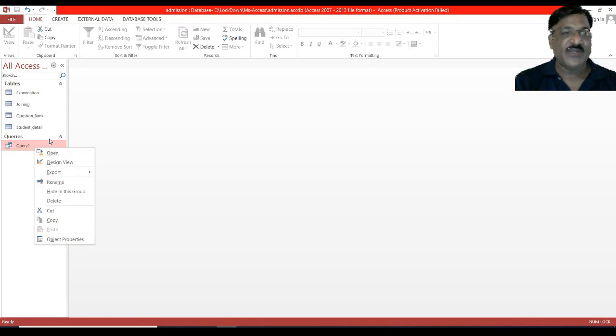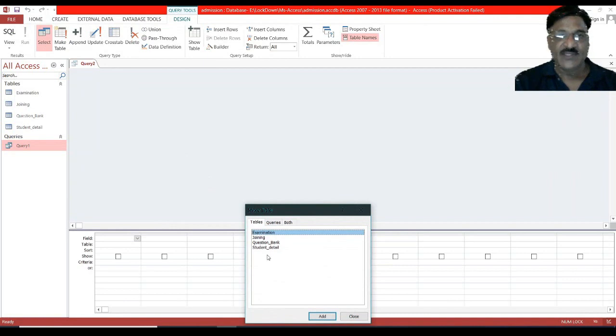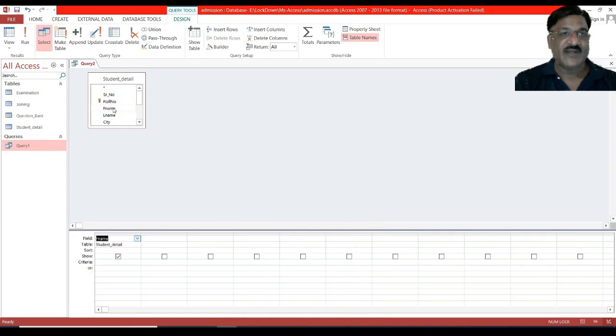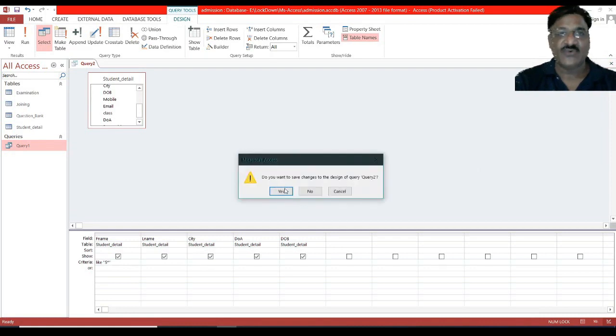Now we will see how to retrieve all the students whose name starts with letter S. So again write a new query, query design, select the table, close it, then first name, last name, city, simply double click, nothing else. Date of admission, then date of birth. You can specify in any order, no issue. Now display all the students whose name starts with letter S. So like quotation S star quotation, complete. Let's check it. Let's view the result. Want to save? Yes.